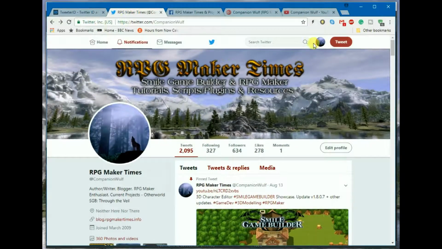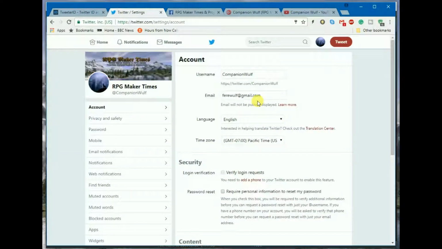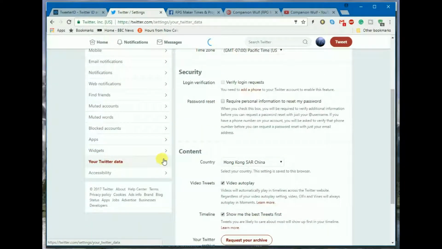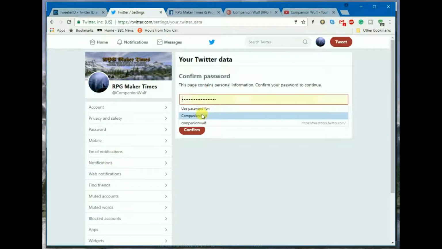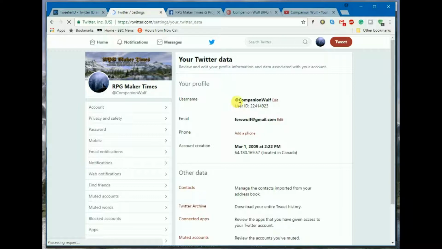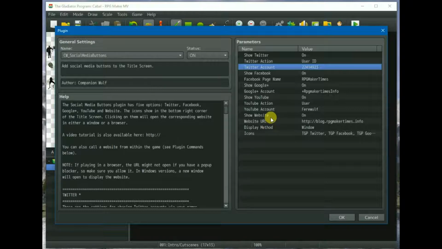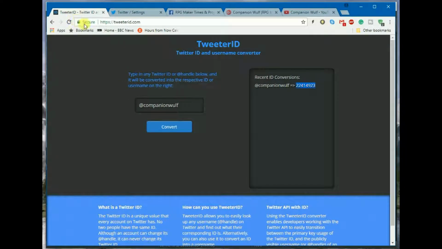To find it, log into your Twitter and go under Profile, Settings, and in the left hand side it would be your Twitter data. Most likely you'll need to enter your password because this is a secure area. And then when it's loaded, your unique user ID will be under your username. This is what you would then copy into the Twitter account parameter. Alternatively, you can go to Twitter ID and type in your username or your at handle and convert, and then you'll have the same number here.